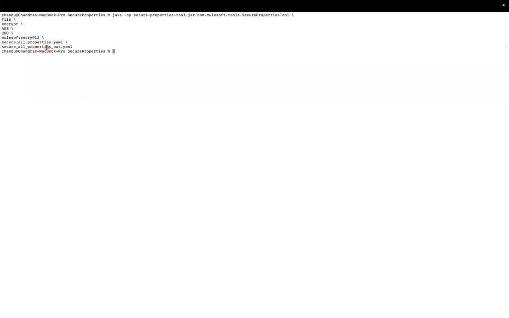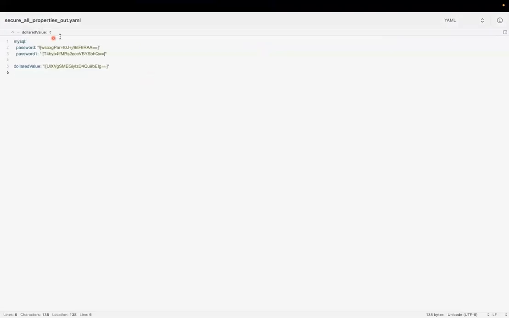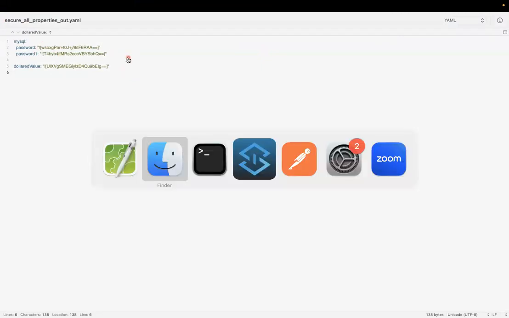Now let us verify this out file from the location, and we can observe that each and every property is now an encrypted property. So in this way, we can secure all the properties by using the file command and also by providing the input and output file names.